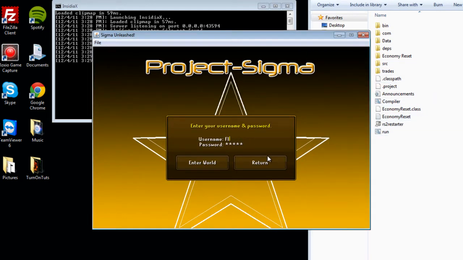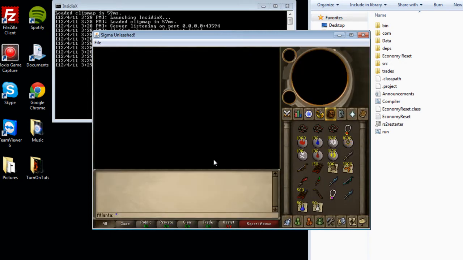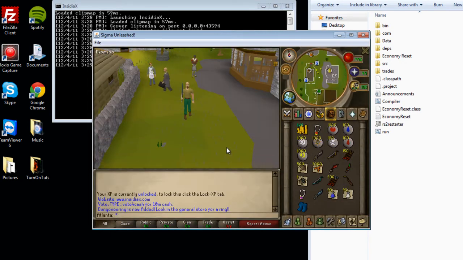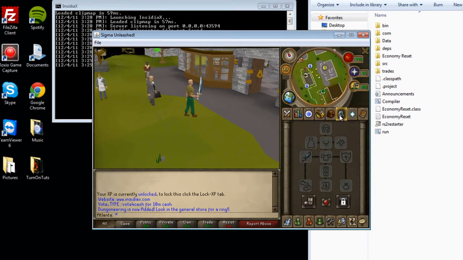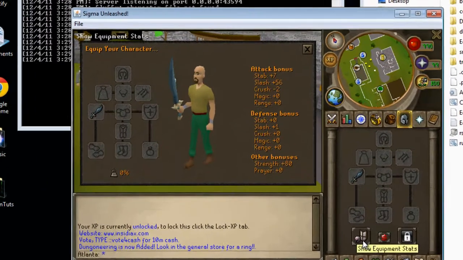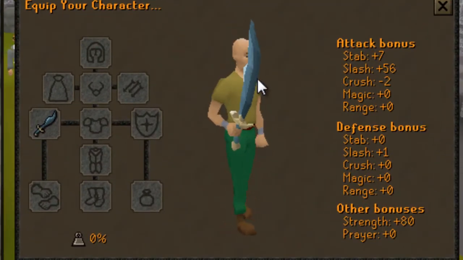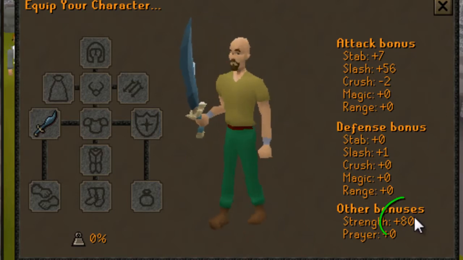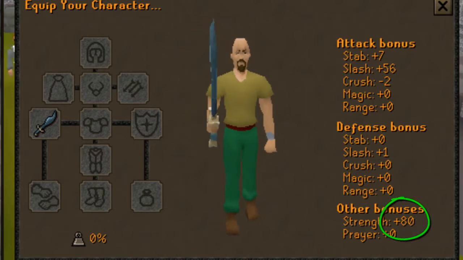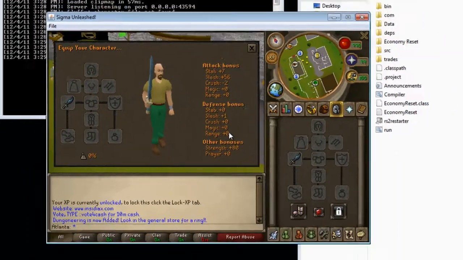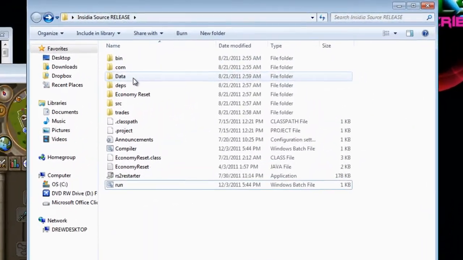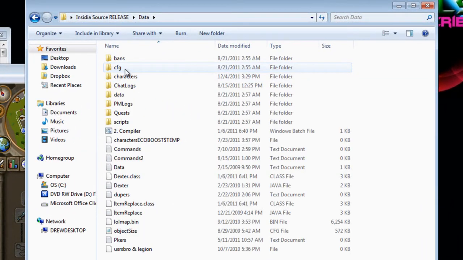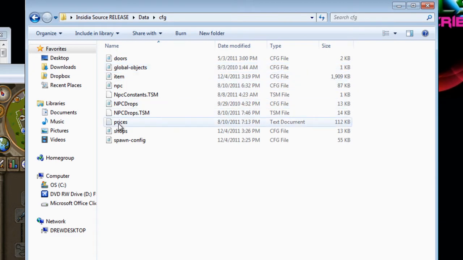Log back in with your admin account. And now we're going to change the item bonuses of any item. So we're going to go to the equipment stats button, and we're going to check that the rune scimitar has 80 strength. Just wield nothing else but the item you want to change. The bonus is 80 strength. So you're going to go to data, config, item.